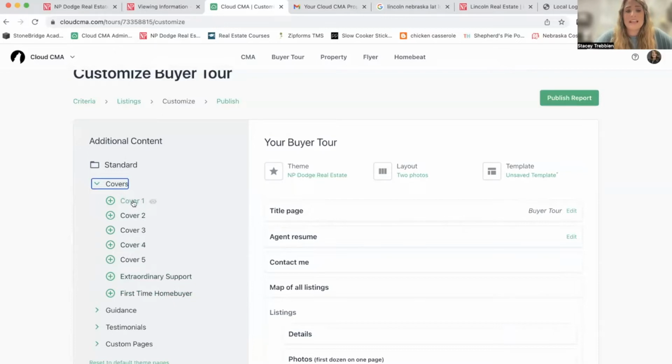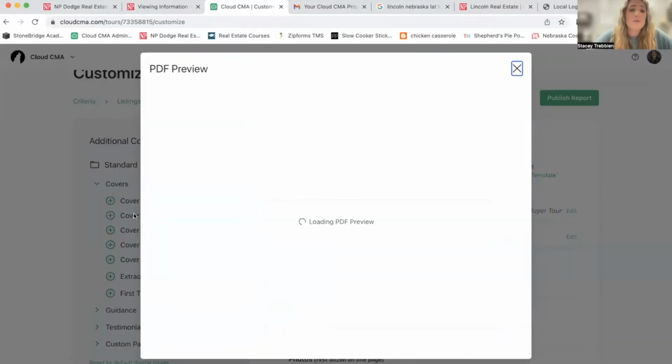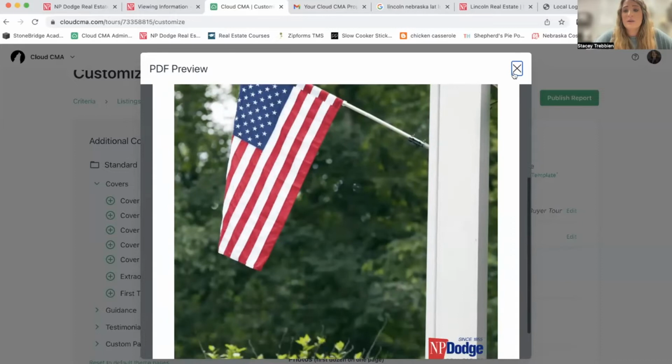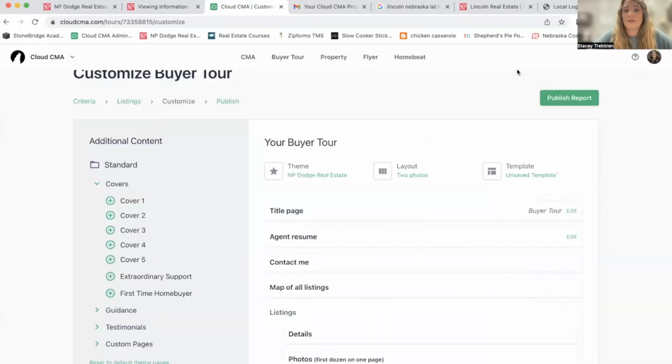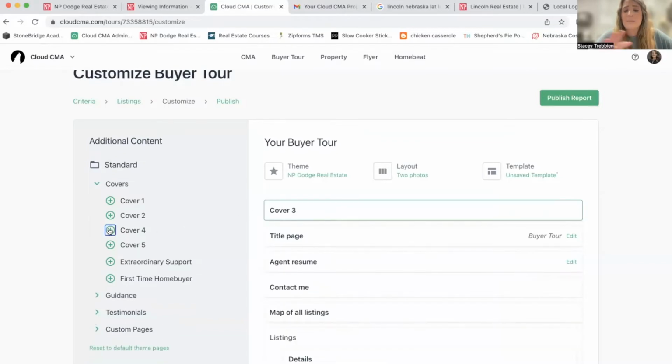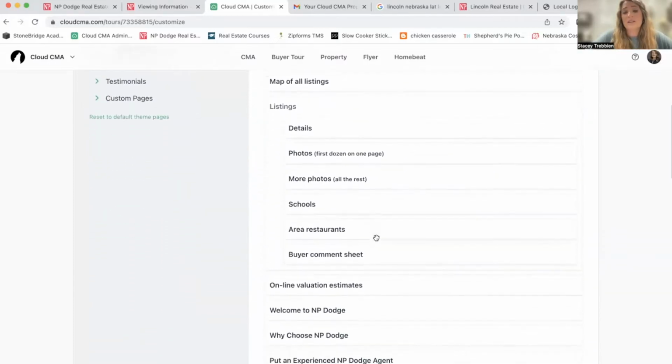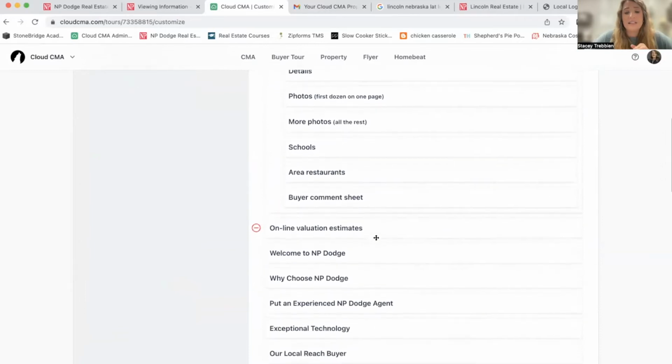I can come in and say, I don't like cover number 1. What's cover number 2? Do I want that one? Do I want number 3? Let's say I want number 3. I can just click that plus sign, and you'll see it popped over into my report. I can move these documents up and down with that same four-way arrow. So just click and drag if I want to change where the documents are at in the presentation.